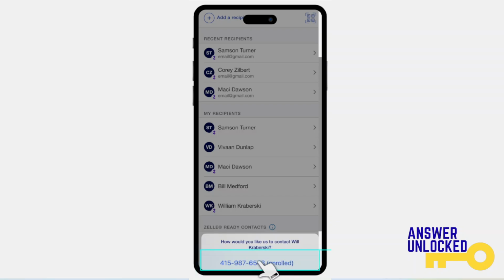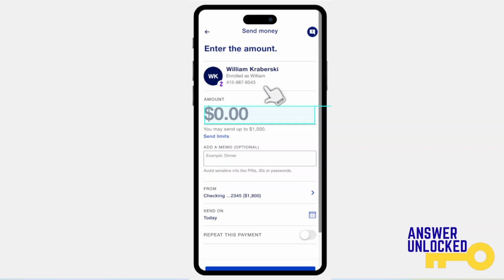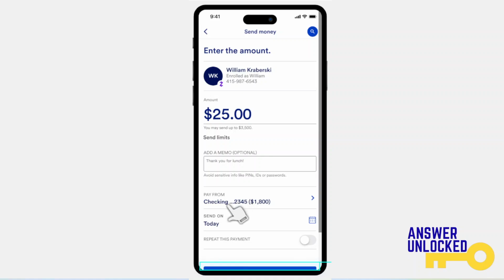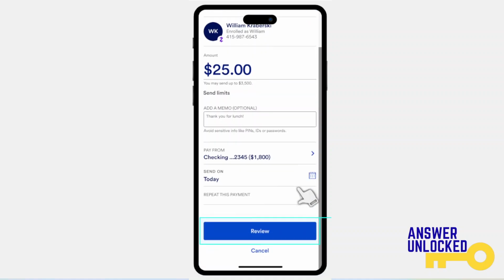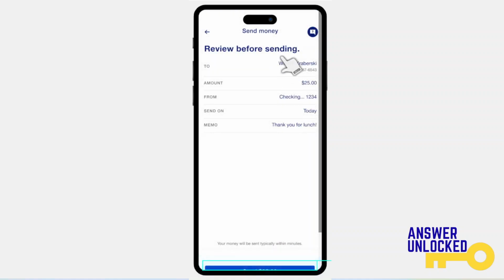You can see they are enrolled with Zelle. You can click on that and then just enter the amount. Right here, you can add a memo as well. And then here you choose from where you are paying and when you want to send. Then you just scroll down here, click on review before you actually send this payment over.